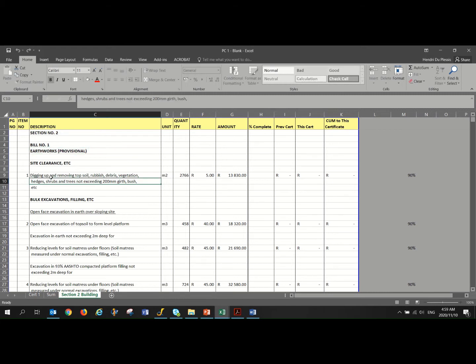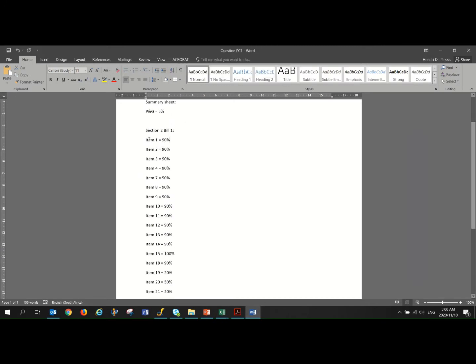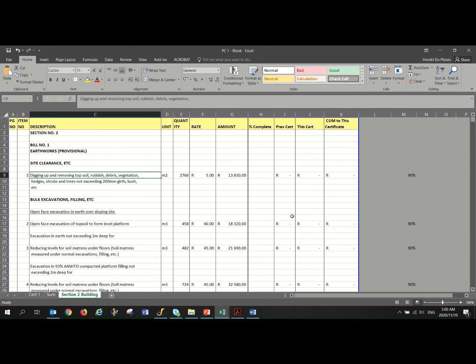Okay, so getting into our first item. So if you go back to our question, you can see item 1 we measured 90%, item 2 90, etc. So what I've done is I've just carried all of these amounts to our bill so that we can actually have a look at how it is calculated. So in our quantities we had for our first item is digging up and removing topsoil, rubbish, vegetation, etc. So it's basically just site clearance that we're talking about.